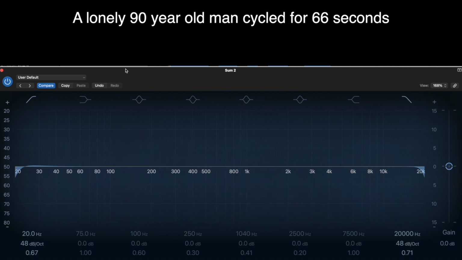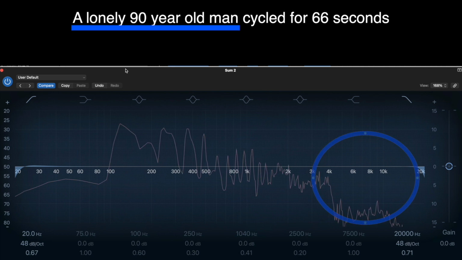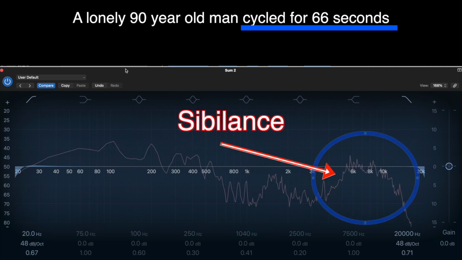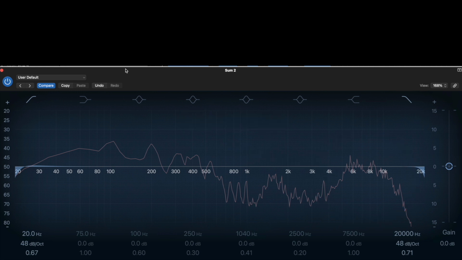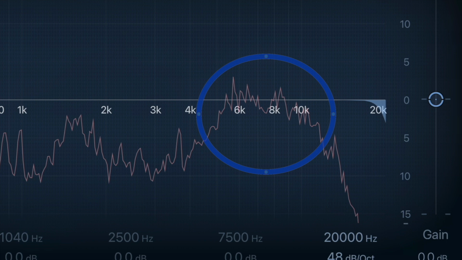Let's look at this frequency response graph. The first part of this sentence has no sibilance, and the second part has lots of sibilance. The majority of the sibilance is in the frequency range of 6 to 10 kHz. Here's what just that frequency range sounds like.